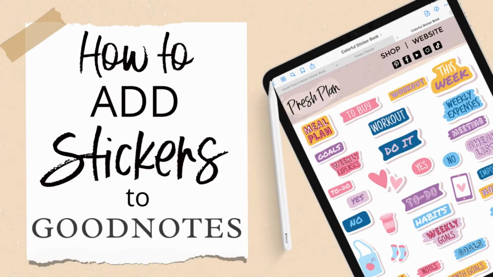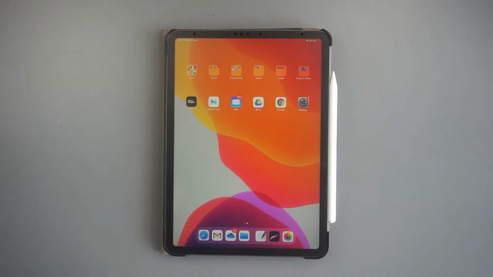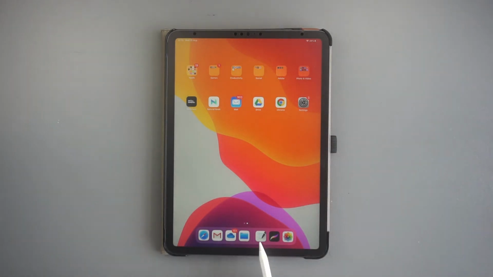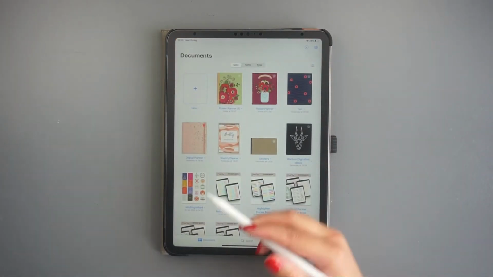Ready to use stickers with your digital planner? In this tutorial, I'll show you three different ways to import digital stickers to GoodNotes. So open your application and let's get started.